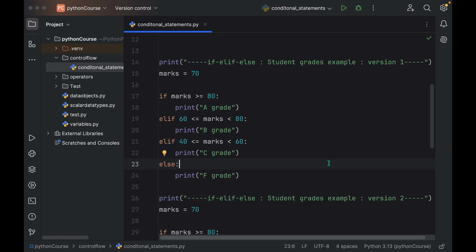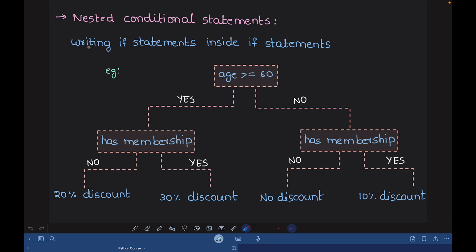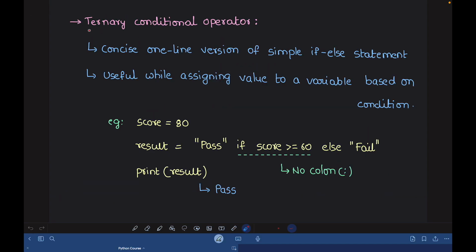So I hope that now you understood how to write if statements with if-elif-else blocks. In the next video, let's discuss another variation of conditional statements called nested conditional statements. And then we will also discuss a special operator called the ternary conditional operator.